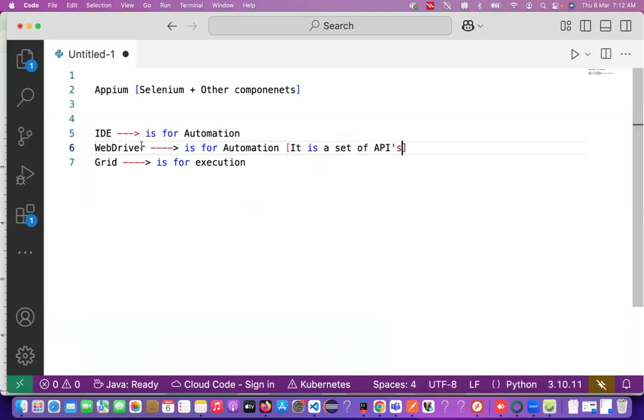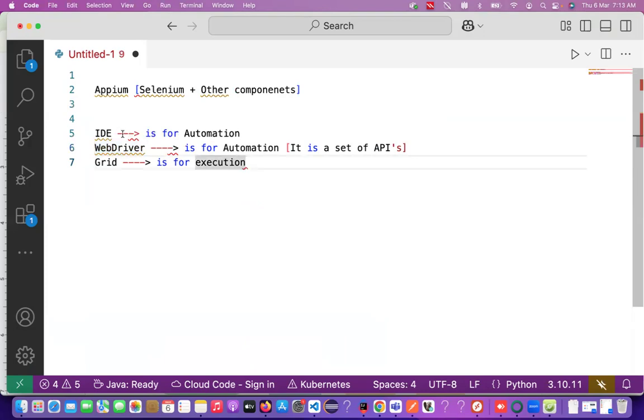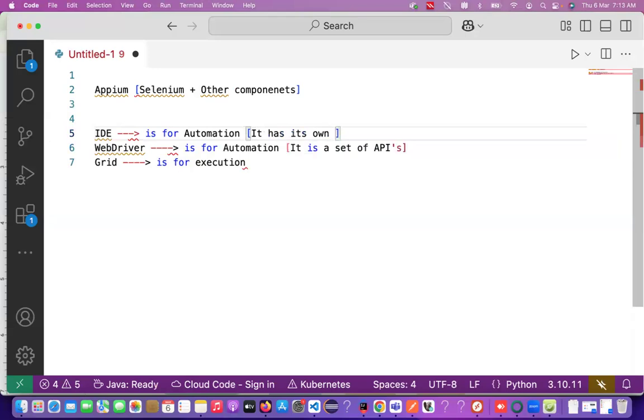So we will not exactly call this a tool, but instead a set of libraries or a set of APIs, or simply a framework. Then what is this IDE? It can be called a tool, a Selenium tool, because it has its own UI, wherein we can go and select the options from its menu. So we'll see that one today.